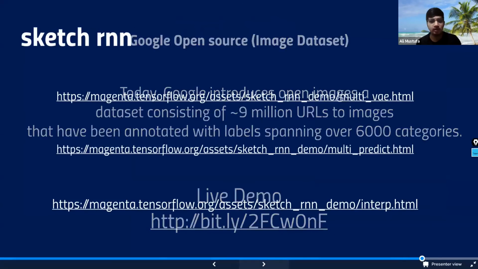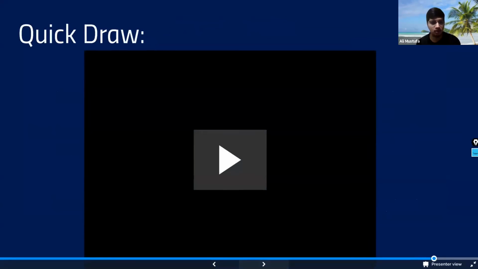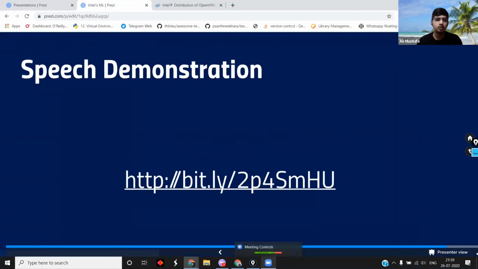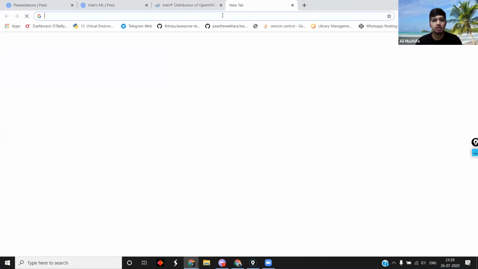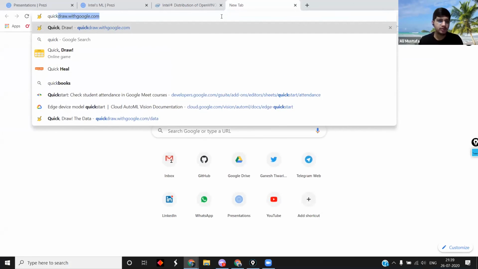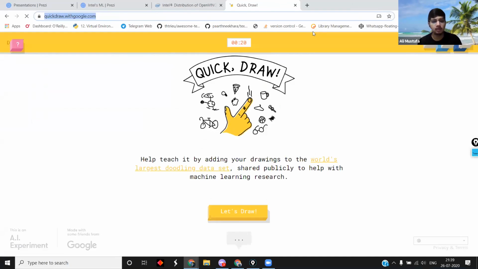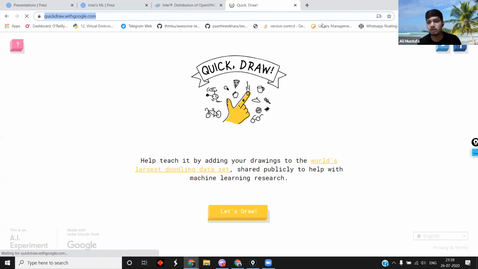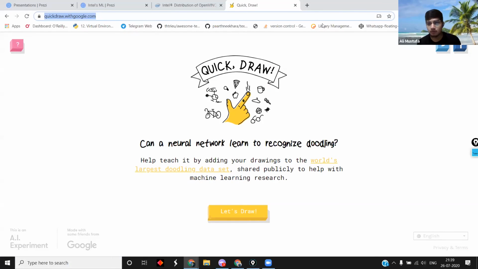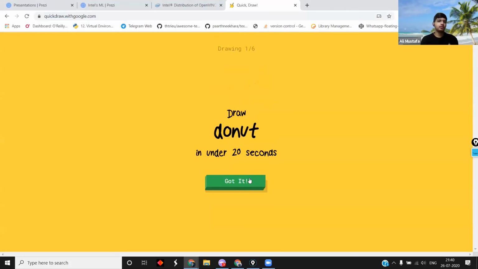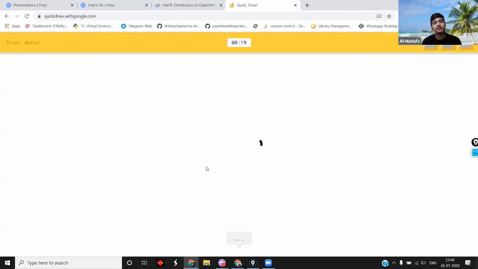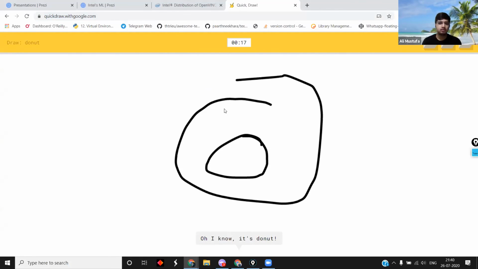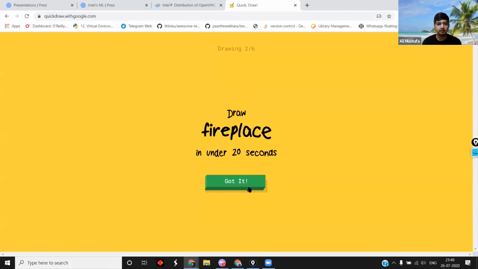There are a bunch of examples available here, which I'm just skipping, but you can always go ahead and do that. So one of my favorite examples is about Quick Draw, which is very close to me. I'll pass this link in the chat, which you might be able to see. This is a very good example of how you can use AI to predict your drawing. So here you need to draw a donut, and it is going to guess.